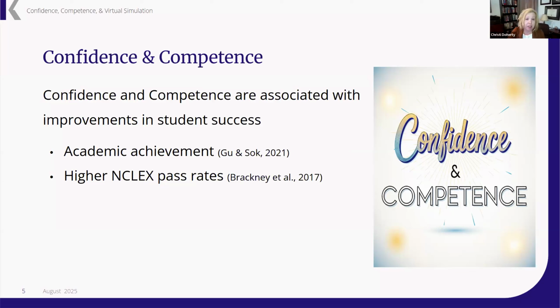Brackney et al. in 2017 drew a more direct line to licensure outcomes. Students who were perceived as confident and competent during high-fidelity simulations had higher NCLEX pass rates. Confidence is not just a soft skill, it predicts behavior, it shapes outcomes, and it can be nurtured. Competence, meanwhile, is the execution, what students do with their confidence in the clinical setting, and that's why we felt that they should be studied together.